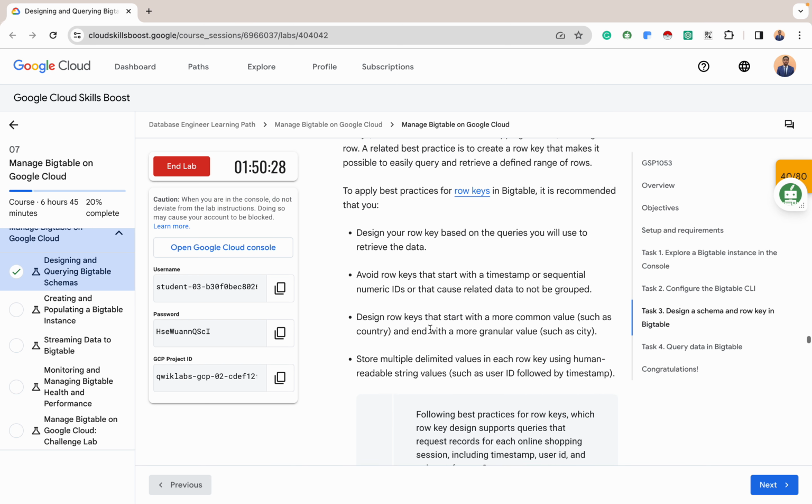The next one is to avoid row keys that start with a timestamp or a sequential numeric ID, that causes related data to not be grouped. So avoid row keys that start with a timestamp, or sequential numeric IDs that are repeating in a continuous format. Because this will cause the data to not be grouped, and that would lead to hotspotting and harm the efficiency of your table.